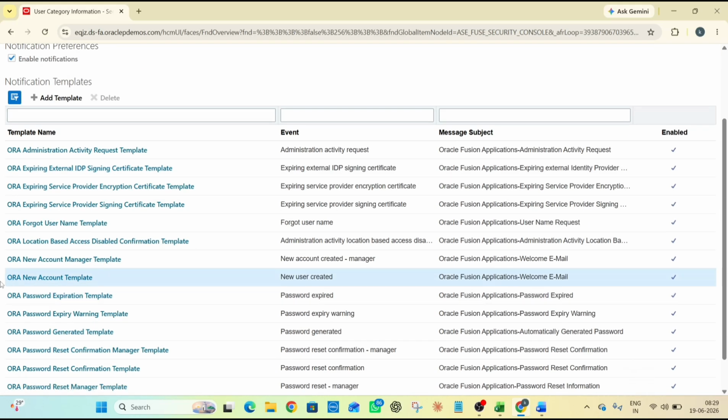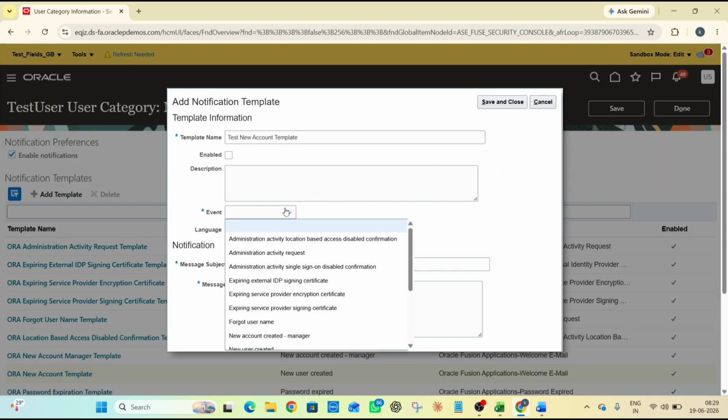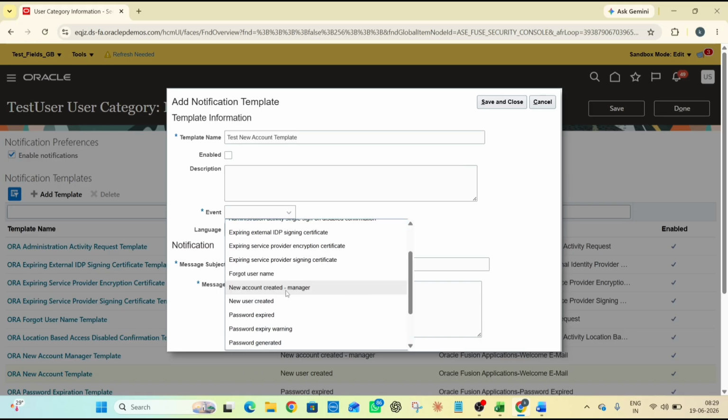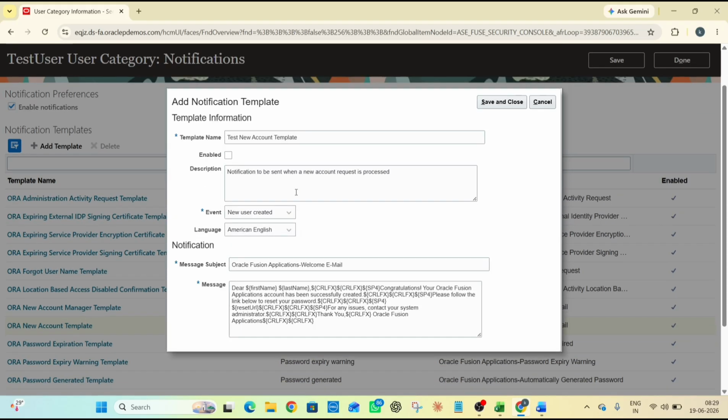So I will be creating this one, for example, test user account will be there, and the event, new user created, a new user created template will be there. So I created one default communication: Dear first name and last name, your account is successfully completed, and now we are eligible for the Oracle application access. So this is the mail that will be received.